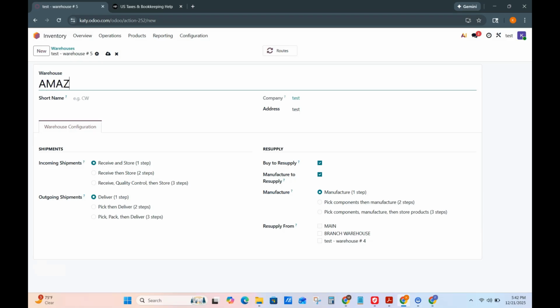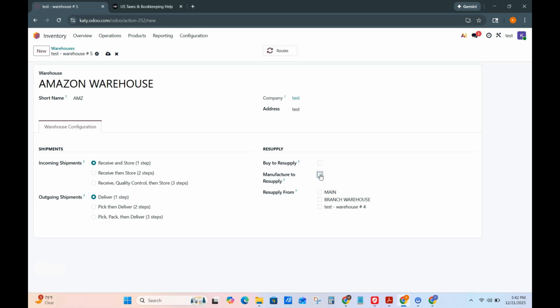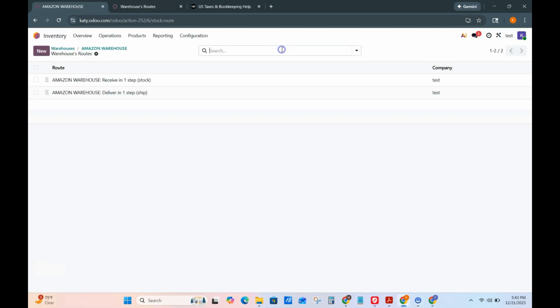Create a second rule that pulls products from main stock into Amazon stock using the Amazon internal transfer operation type. Check the product routes and make sure buy or make to order is not enabled unless intentionally required. Create a sales order and select Amazon Warehouse on the order. Confirm the order and verify that Odoo creates an internal transfer from main to Amazon. Validate the internal transfer and confirm that the delivery from Amazon to the customer becomes ready automatically.